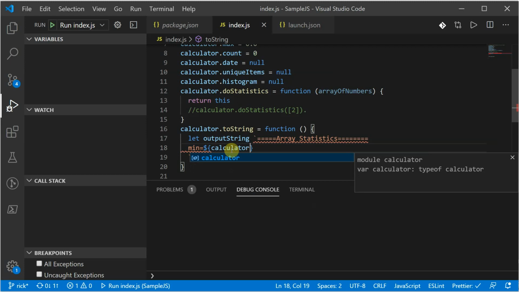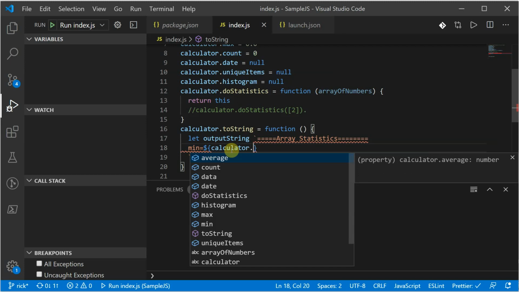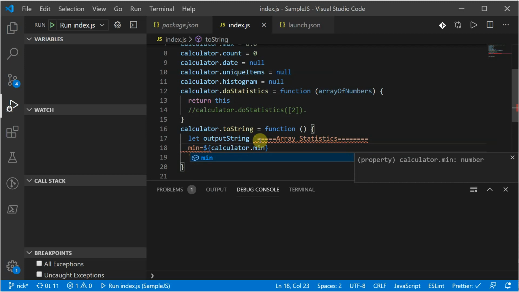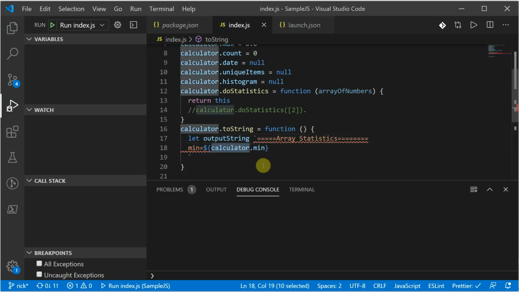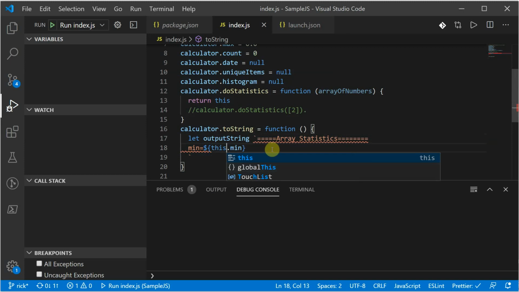calculator dot min. Now, of course, that's using this object. We could also just say this, which is the calling class. So we'll just do the min for now, and we'll call it a day with a min.